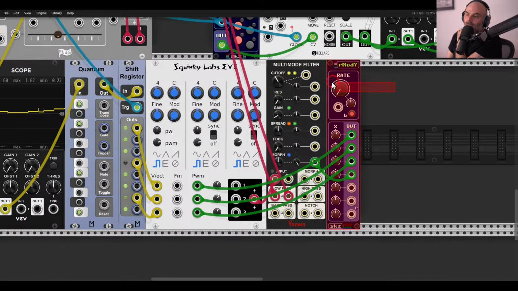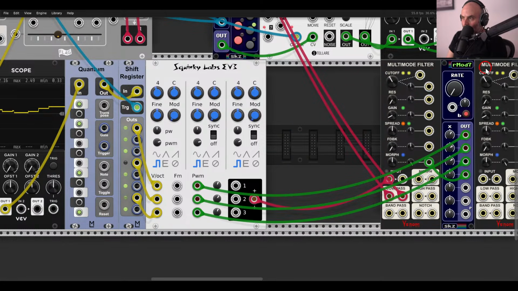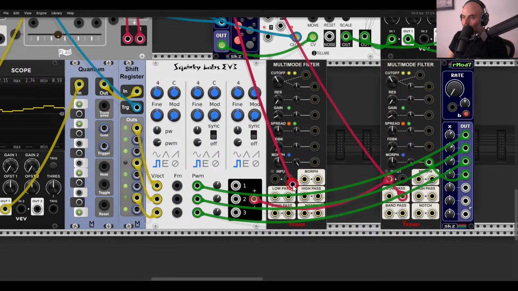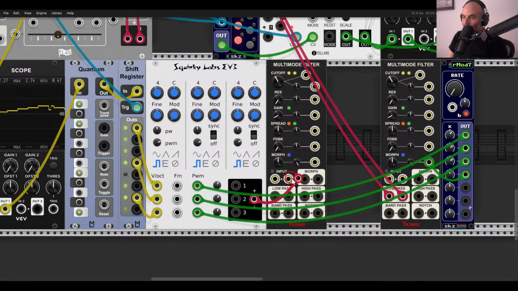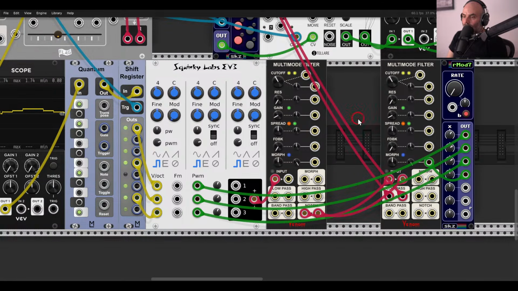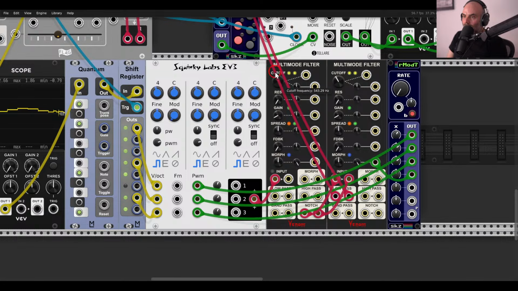Or maybe, you know what? I can do this. We can chain them, or chain two of them. No, this will stay low pass, but one will be notch and one will be low pass, right? So we have here more movement. Let's go here.